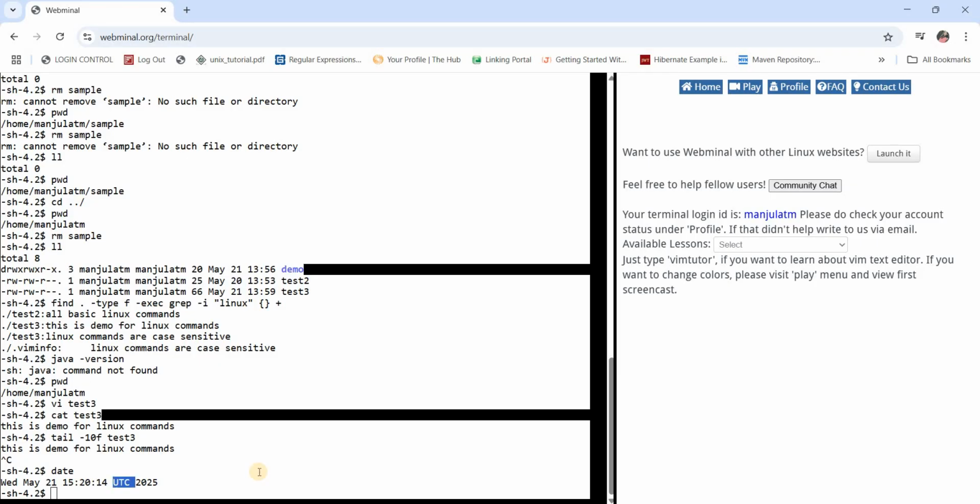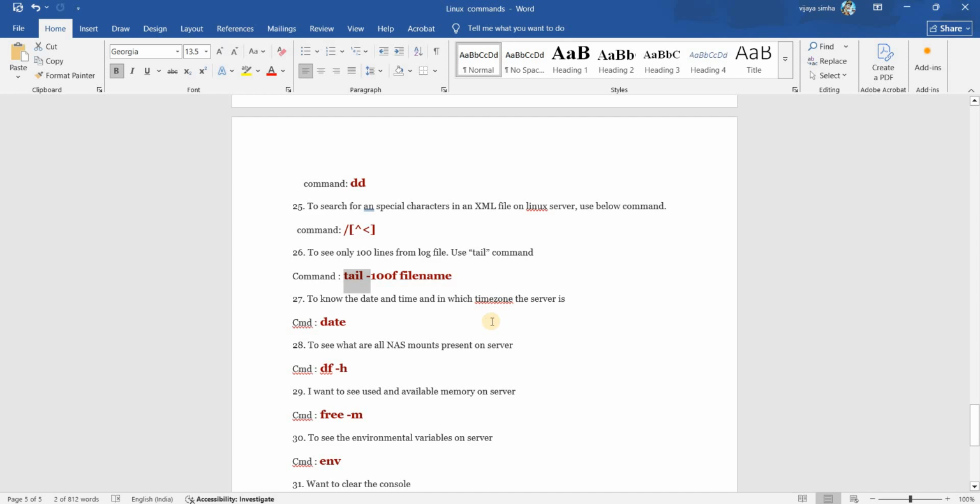So you know about the time zones, right? Like CDT, IST, UTC, like that. So currently this server is in UTC time zone. So you can use the date command in order to view the timestamp details and the time zone.